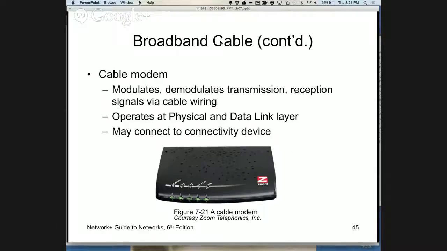An example here of a cable modem. Most ones around here are going to be your Motorola for the most part in this area. It operates on the physical and data link layer, just like your NIC card does, right on that same layer.